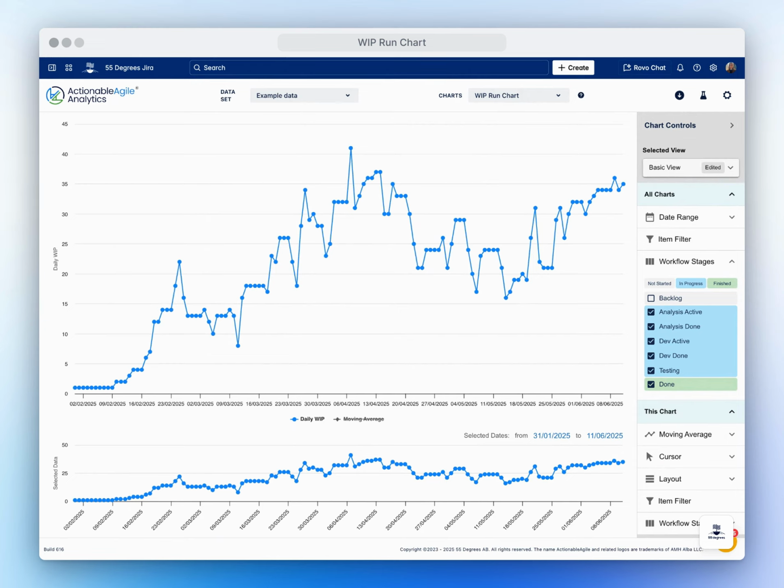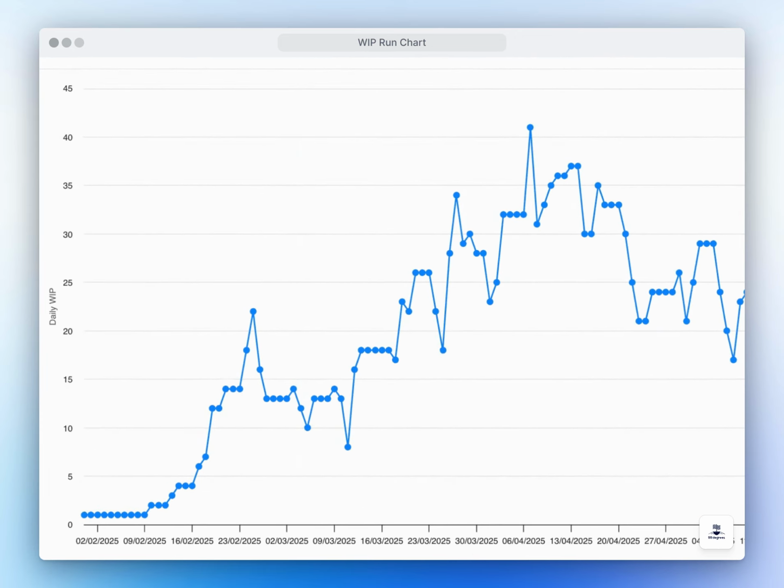Each dot represents the amount of work in progress for a specific day. The position of each dot conveys two key pieces of information: the date on the horizontal axis and the number of items in progress for that date on the vertical axis.